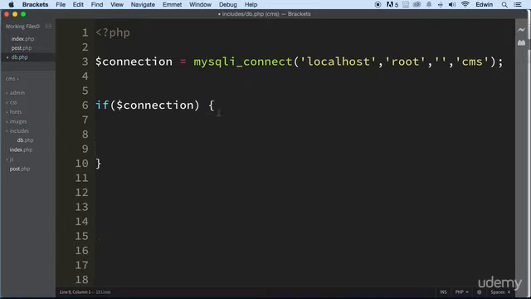All right, so let's see if our connection is true. We're going to say we are connected. If it's not, we're not going to see anything. So let's just make sure that we close that.